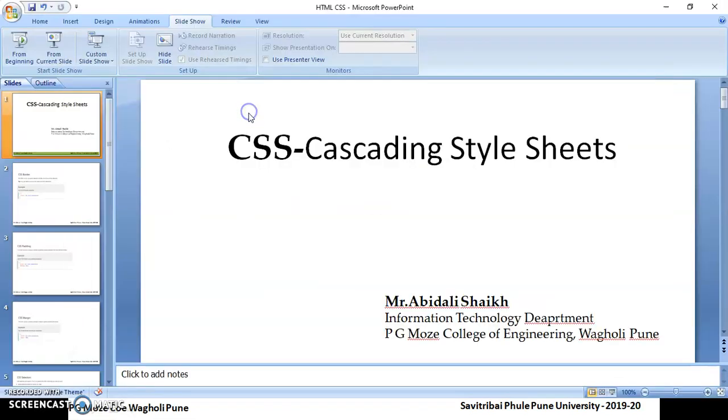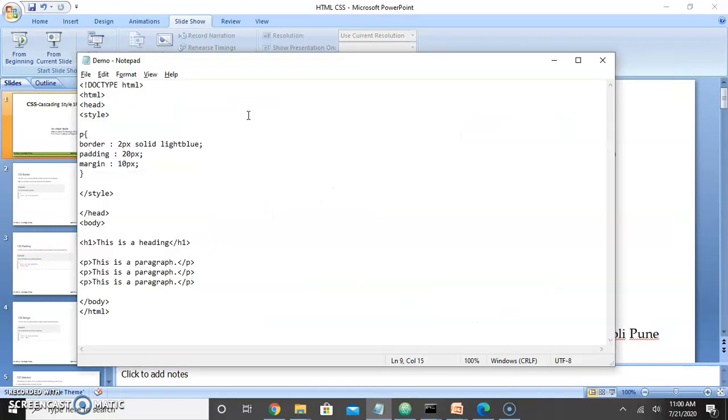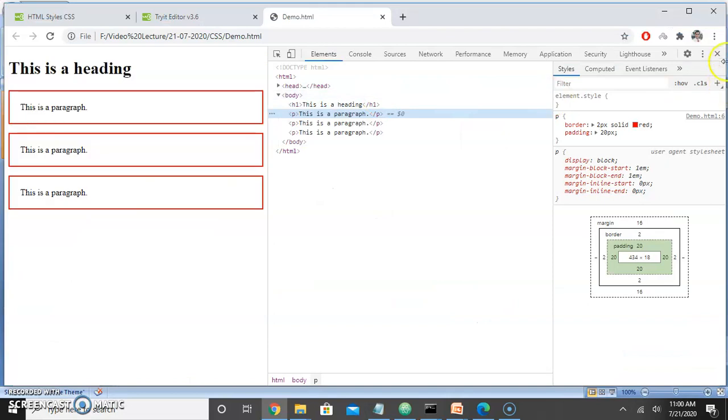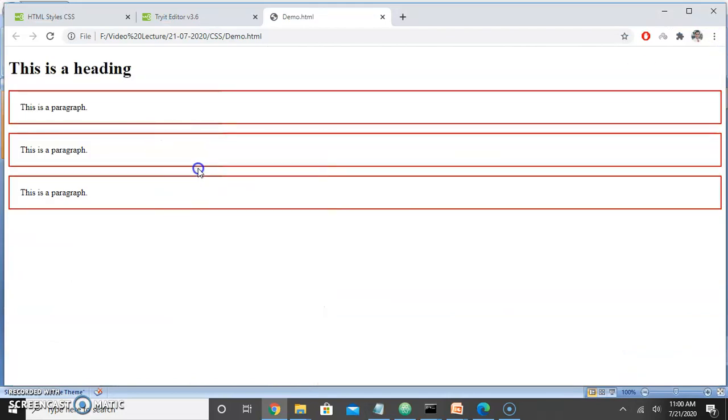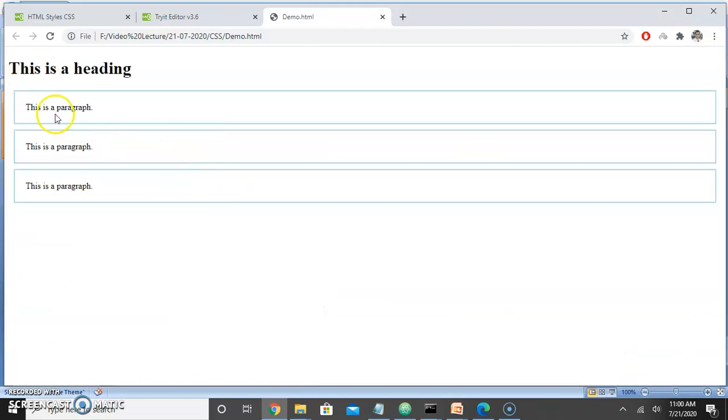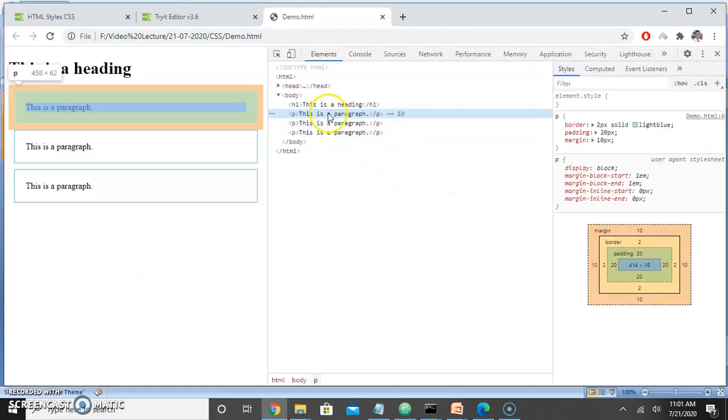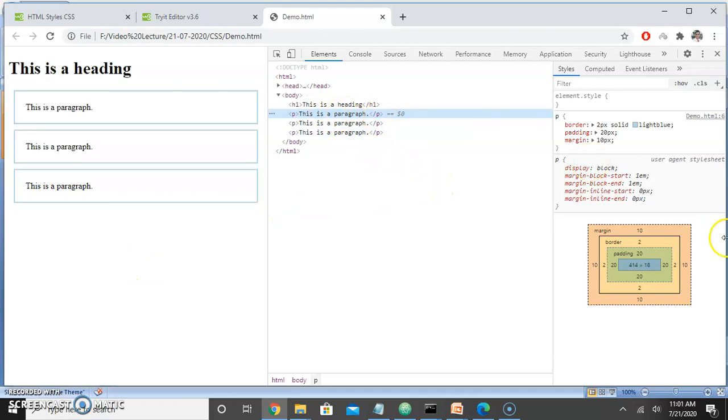Now here you can see outside the border, inspect the element. In this element we have padding of 20 pixel, 2 pixel border, and outside the border we have 10 pixel of margin. This is how it works.